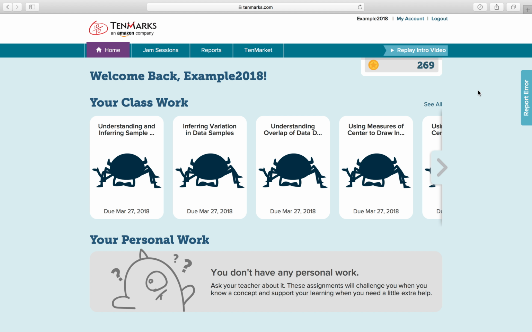After logging in, this takes you to the student webpage. This is what the student's going to first see. At the top should be the student's name, their account, and the logout button. There's a replay, there's an intro video for any student who would like further explanation on how to work TenMarks. Over here, there are 4 tabs that a student can use to navigate through TenMarks.